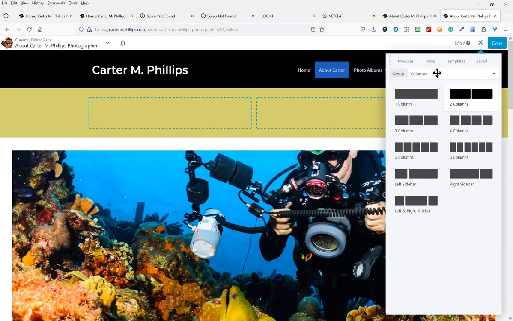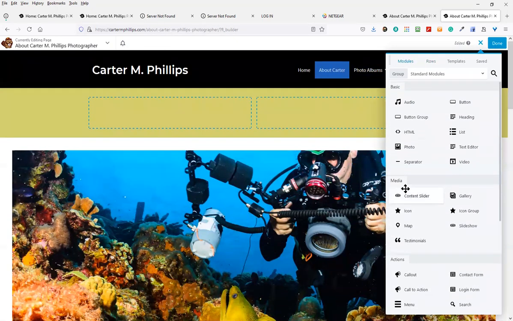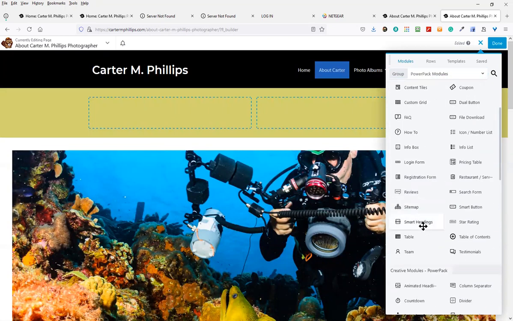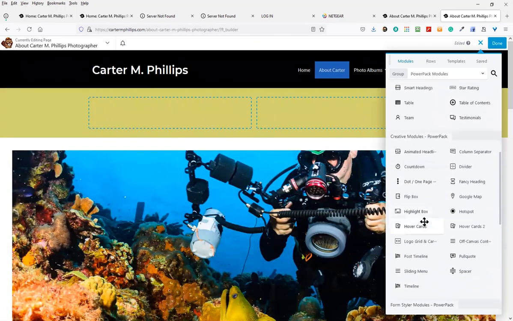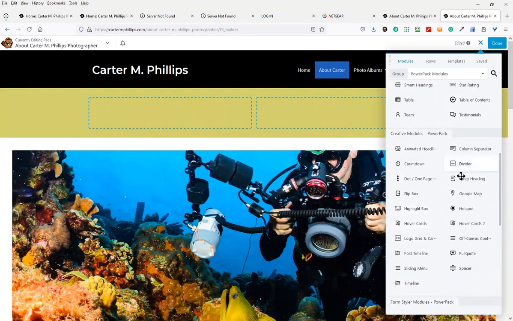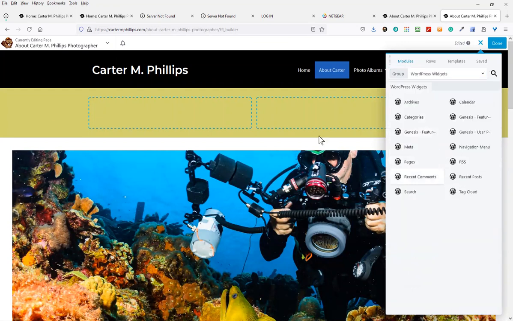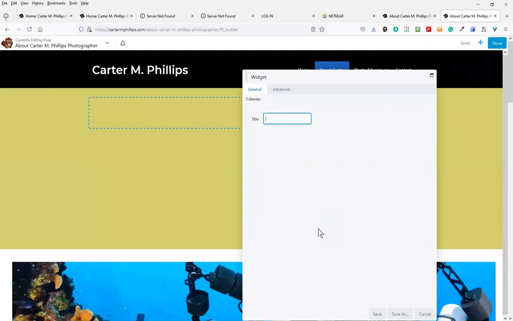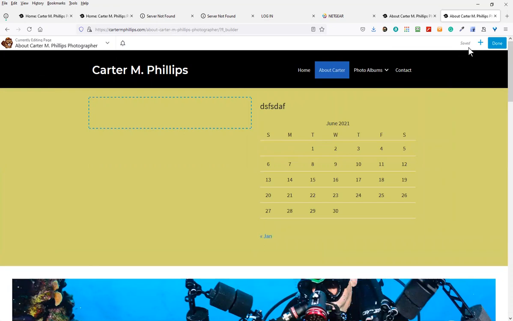I'm going to click the plus here and go to module. These are all the different modules or widgets that you can put in, and there's lots more right here. There's a map, a smart button, a search bar, a flip box, hover cards. There are dozens and dozens of different modules or widgets that you can drop in right here. I want to drop in a calendar right here. Save. So there's a calendar.